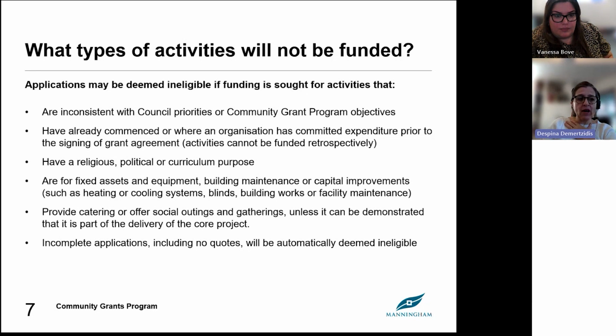Also, if you are requesting fixed assets and equipment, building maintenance or capital improvements, that is not eligible for funding. So what we're talking about here is heating or cooling systems that are affixed to a wall, blinds that are fixed to a building, building works, or even facility maintenance. You cannot request funding in a grant for those things.